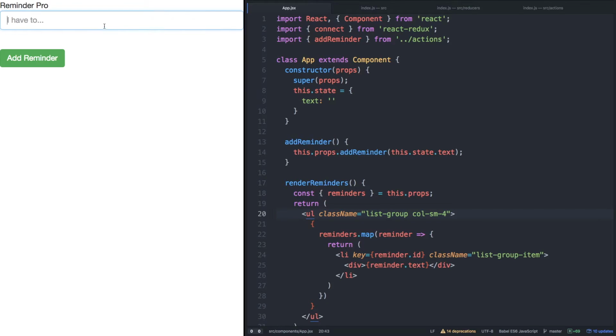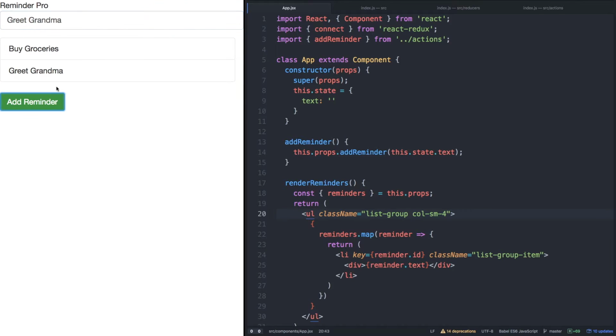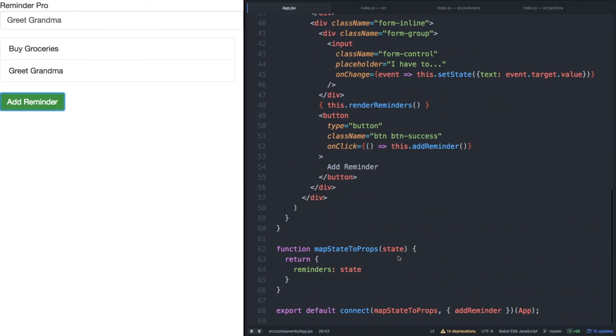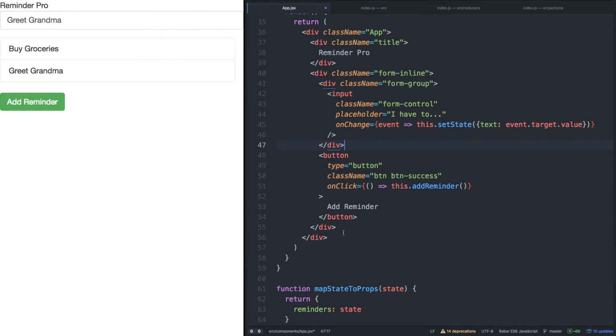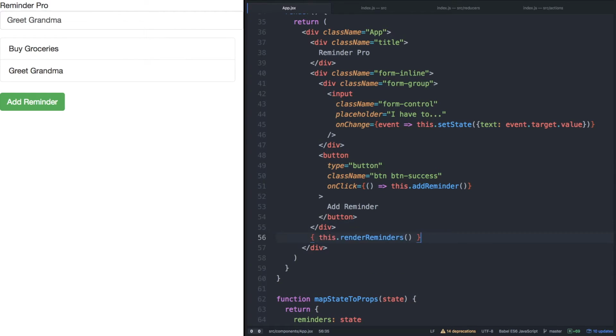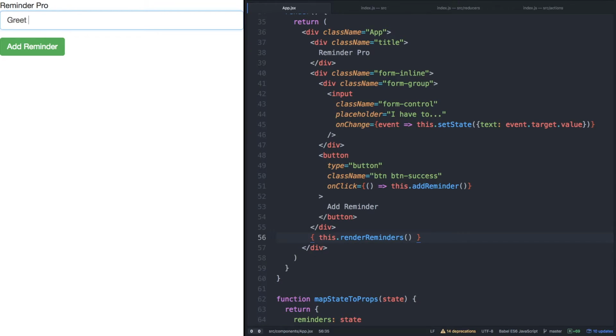So if I have to buy groceries, there it is. Let's say I have to greet grandma now. And there it is, showing up in a very nice list. Now, I don't want it to be in between the button and the div, actually. I want this to be after the whole form component, so let's put it after. I'll save. And then once more, greet grandma.